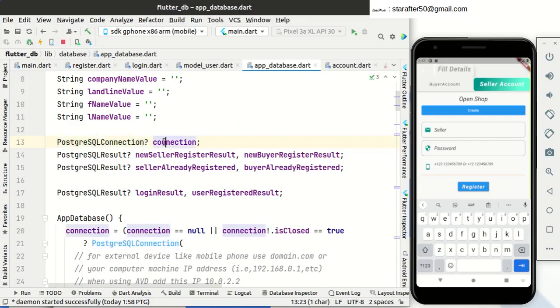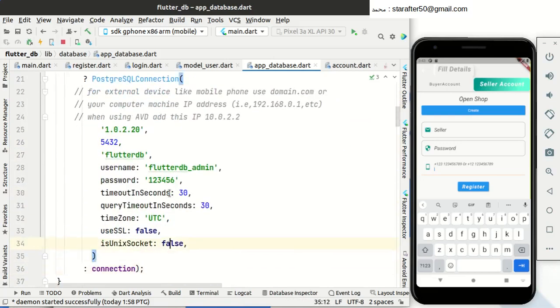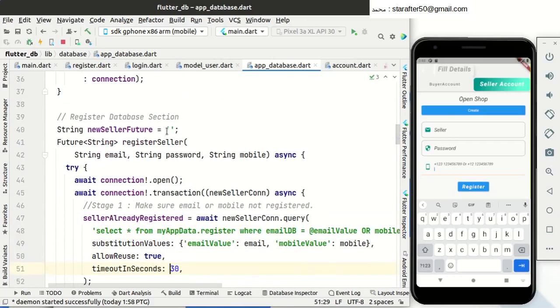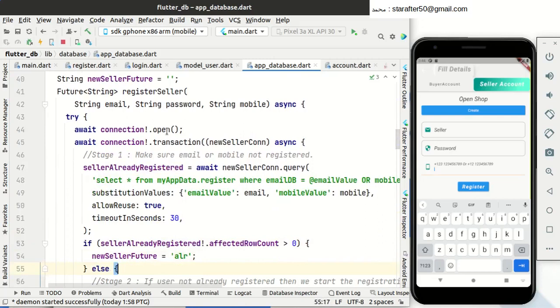So we can create a connection object from this, and whenever you do any query, you get a result from that query. We also use this PostgreSQL result to create an object of a result, and by doing so we can create a connection. Now we have a connection. So now let's start registering a new seller.